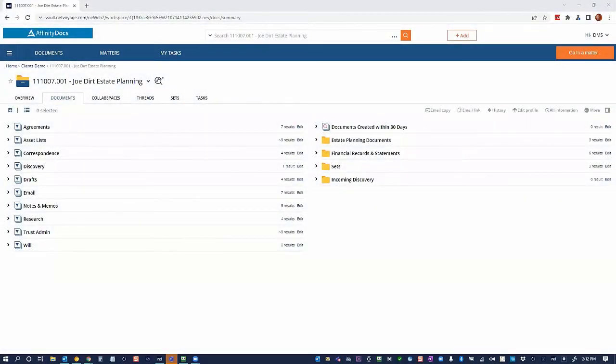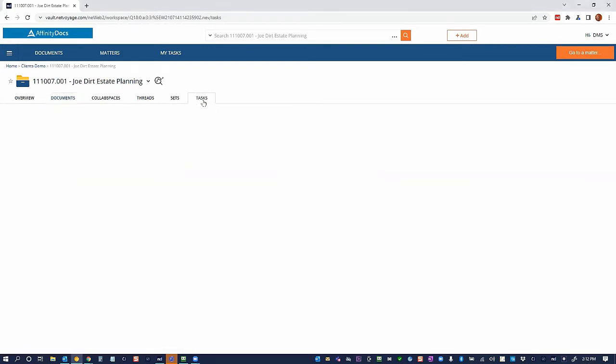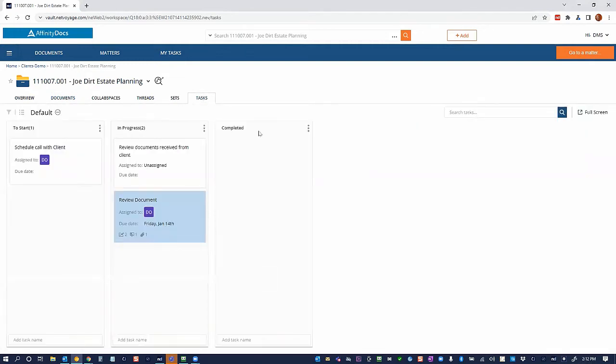Tasks are a feature within NetDocuments that can help you to replace emails, post-it notes, traditional to-do lists, or any other method that you are using to track the work that you need to do. They're accessed from a specific Matter workspace via the Task tab, and you are able to create multiple task boards, as shown here, to contain and hold different task lists and specific tasks.